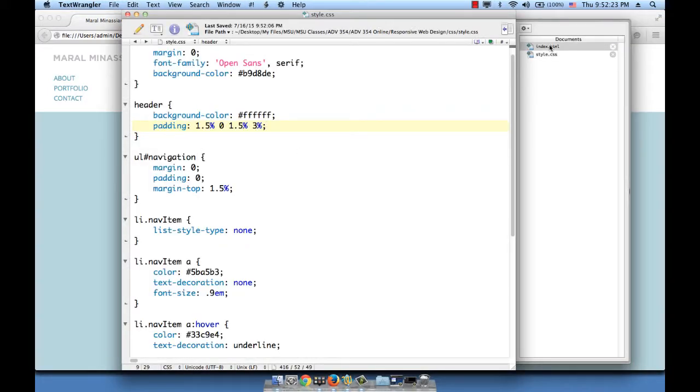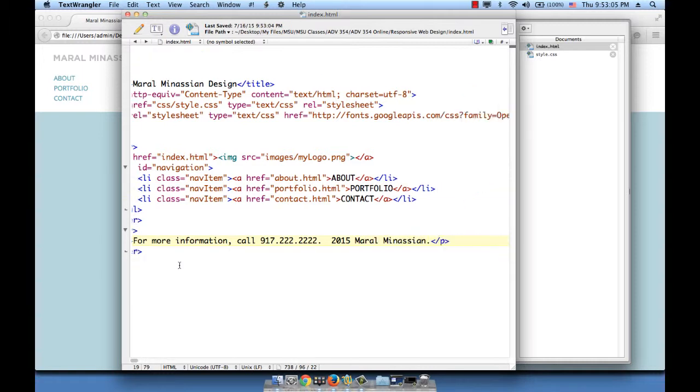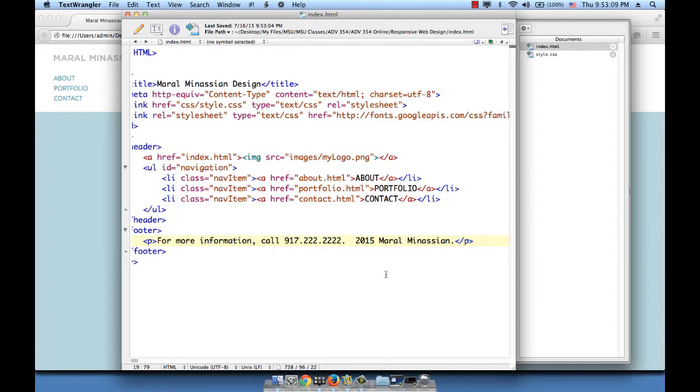Okay, let's create the footer now. Let's go to index, and after the header, just create the footer element, open the footer, close the footer, and you can create a P, open and close the P, and you can write something like for more information, call 917-222-2222, or make up a number, or write your own number, whatever works. 2015, and then your name, your last name, or something in that effect, or your email, whatever you like, you can put in the footer. Save that, and let's style the footer.